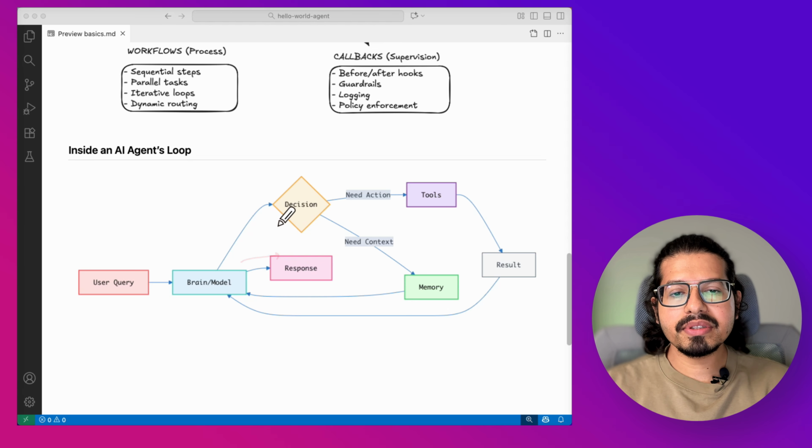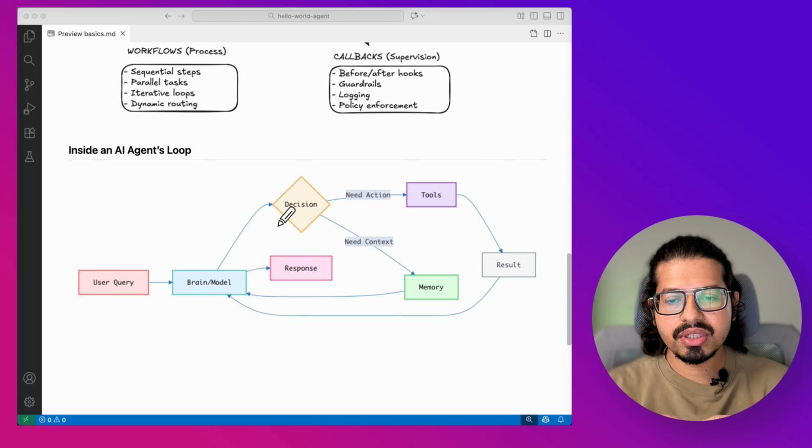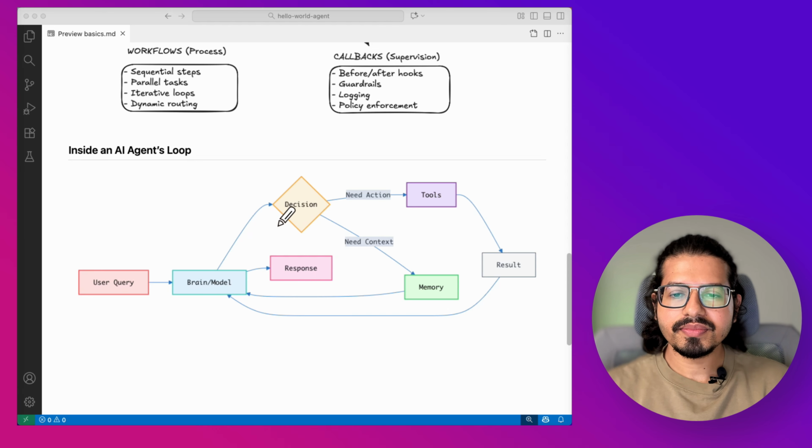Now, this is what happens in a single turn inside the agent. Of course, when a user is talking to an agent, it is a multi-turn conversation, as in there are multiple turns of these conversations to and fro.